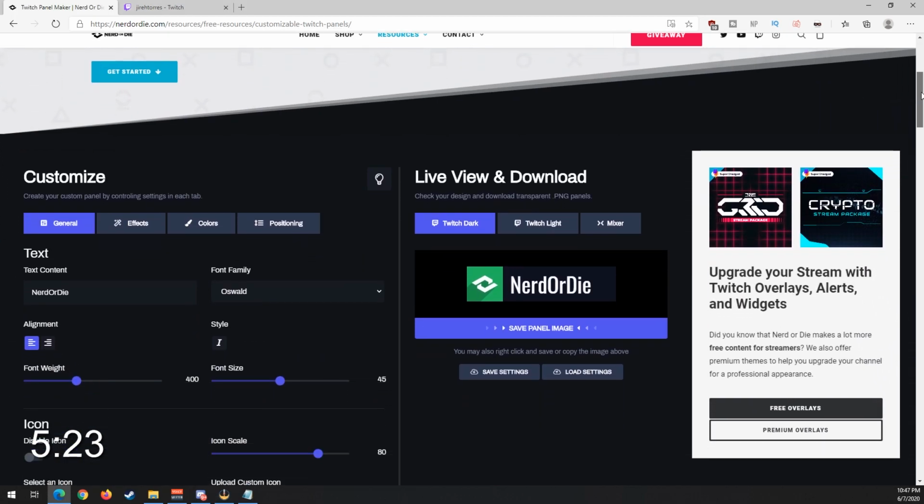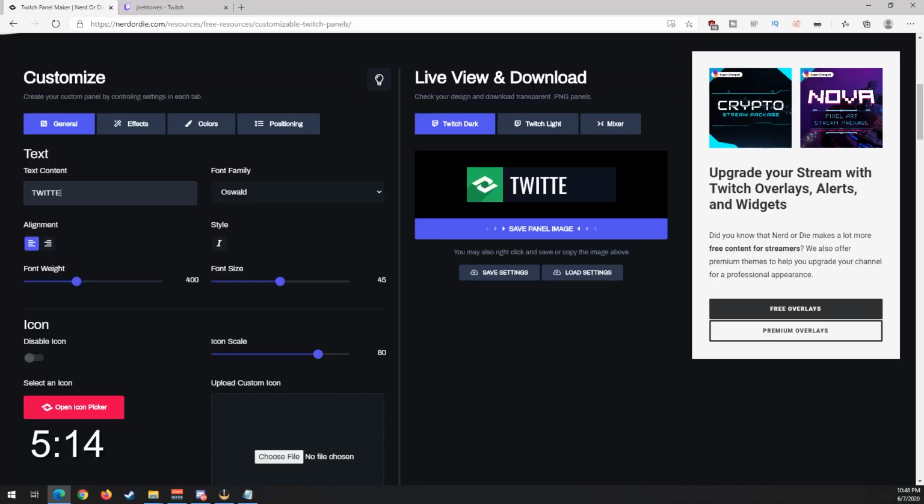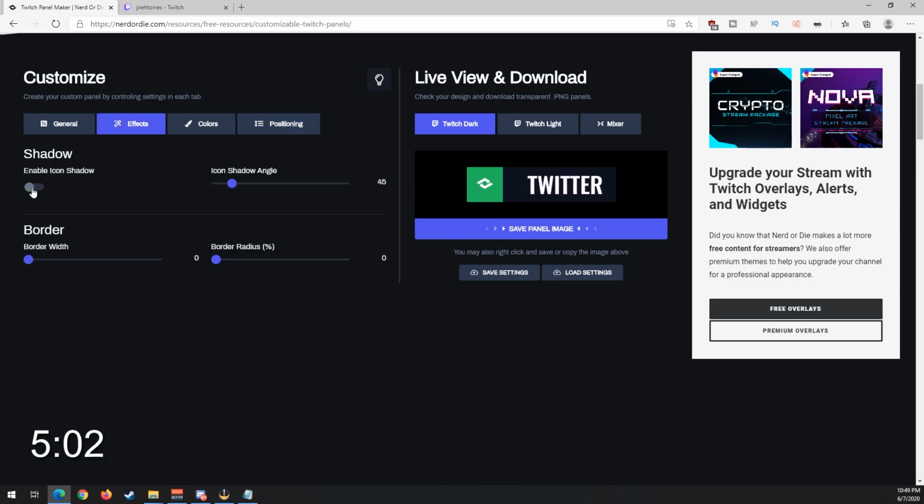So if we scroll down right here, you can customize the entire thing. There's a preview on the right side of the screen. So for example, we will be doing our Twitter panel. So let's type in Twitter over here. You can change the font weight, the font size, and how big it is. You can change the scale of the icons as well. You can move the text and the positioning tab as well. On the effects tab, you can turn on the icon shadows, the icon shadow angle. You can change that as well.